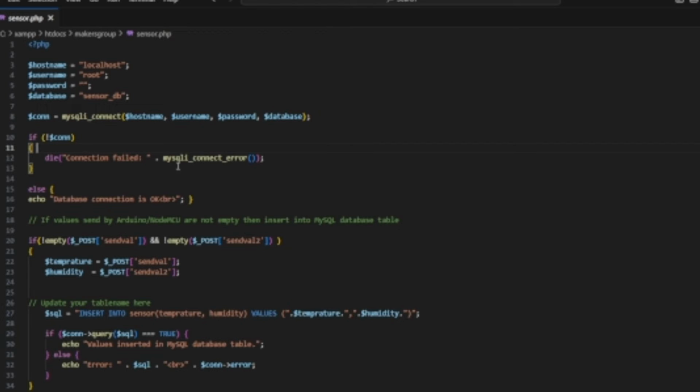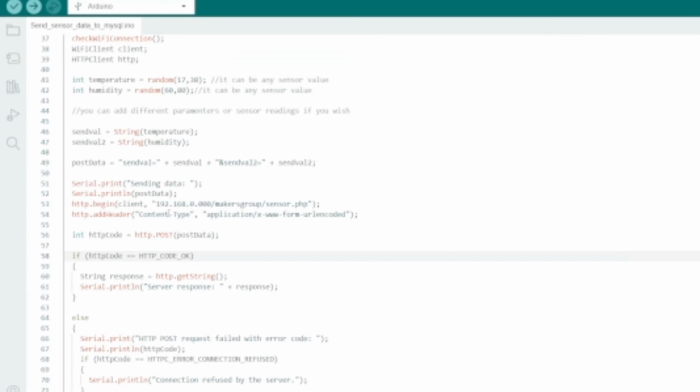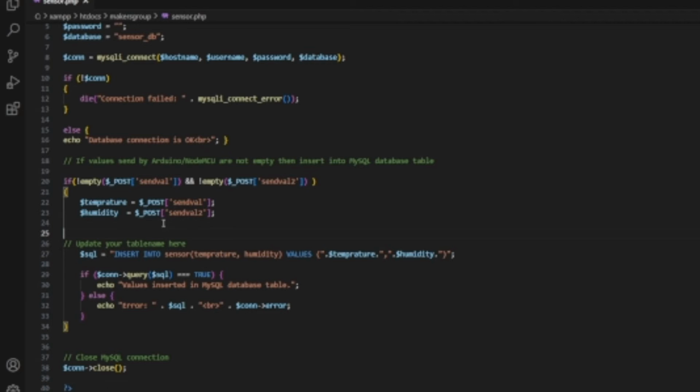It establishes a connection with the database using the provided credentials: hostname, username, password, and database name. If the connection is successful, it confirms the successful connection to the database. The code then checks if the received post data from the Arduino board, in this case, sendval and sendval2, is not empty. If the values are not empty, it captures the temperature and humidity data from the post data.